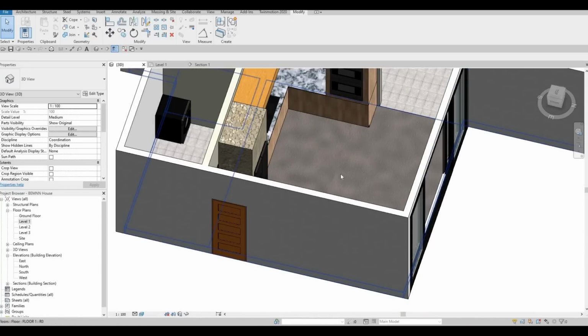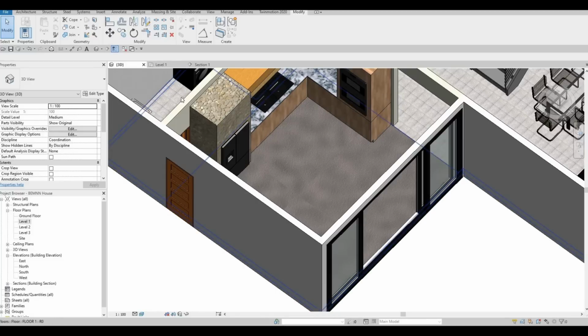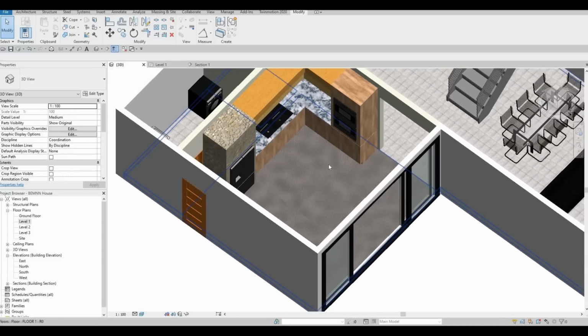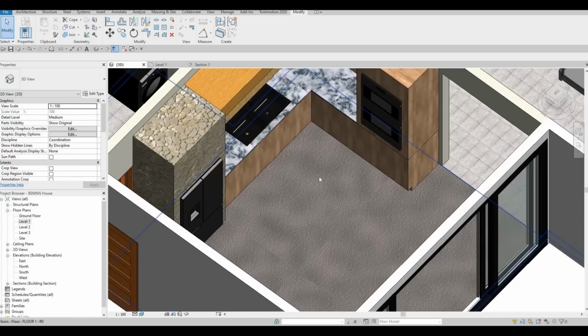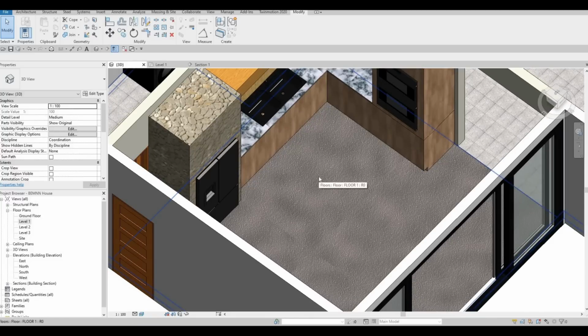Before we create the island with the stove, we need to finish up this so that we could use the section properly, because if we create the island now, it will just be in our way. So it's easier to do this first before we do anything further. But always remember to keep on saving your project, just in case Revit crashes.